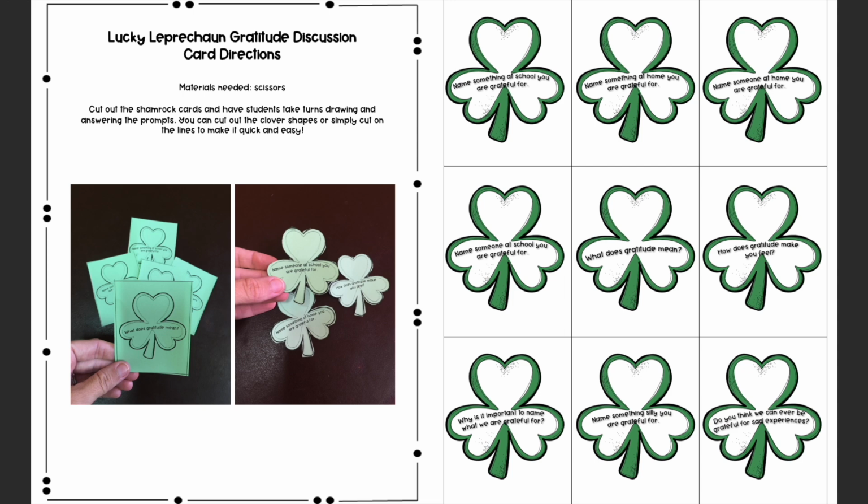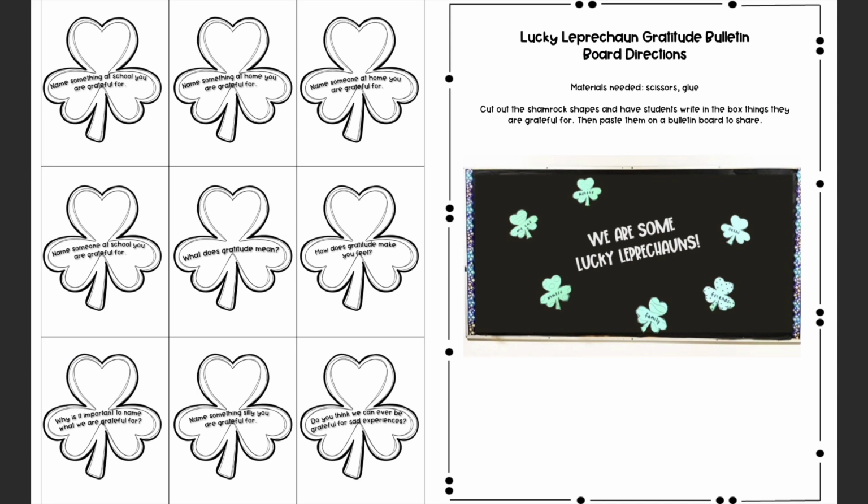And these are just different talk points that students can talk about. You can do these with an individual student when they come in, just have them pick up one of the shamrocks. It could say, name something you were grateful for at school. What does gratitude mean? How does gratitude make you feel? Name something silly you were grateful for. So you're just getting them to talk about all different things here. There are even some questions like, do you think we can ever be grateful for sad experiences? Or why is it important to name what we're grateful for? So you can get a little deeper on these, or you can keep it pretty light if you're with the little ones.